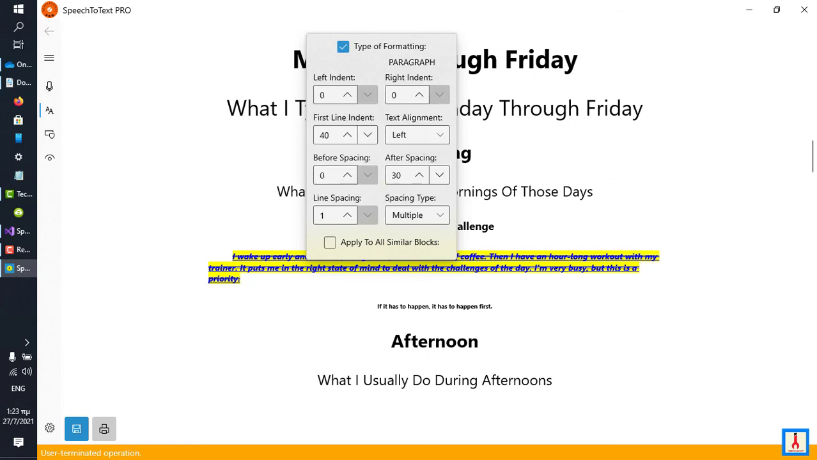The next setting concerns the presentation of the paragraph. From here, you can change the parameters of a paragraph, such as its left indent, right indent, first line indent, text alignment, before spacing, after spacing, line spacing, and multiple spacing.